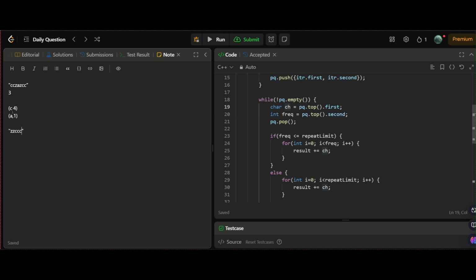And then what I have to do is remove this part from the priority queue. Then the priority queue would only contain this, which would be the largest character after C. You understand? So then what we'll do is take this character and append it only one time.